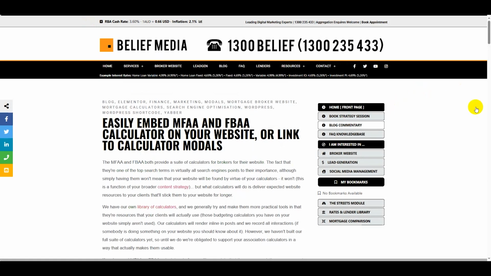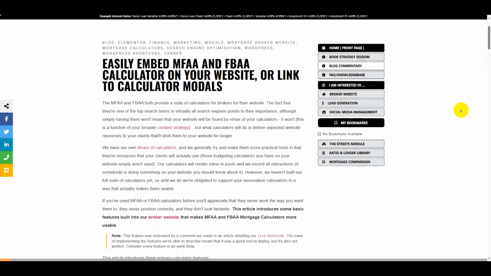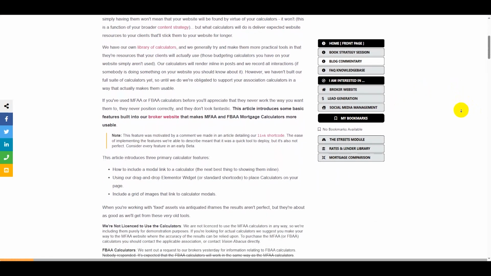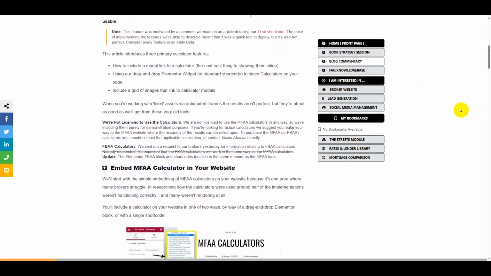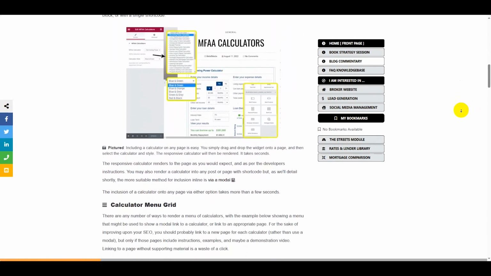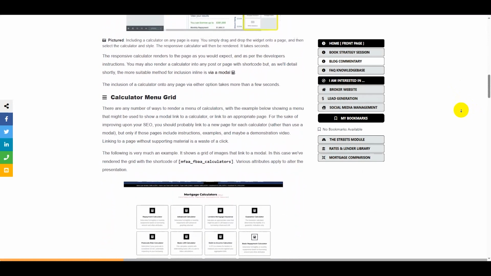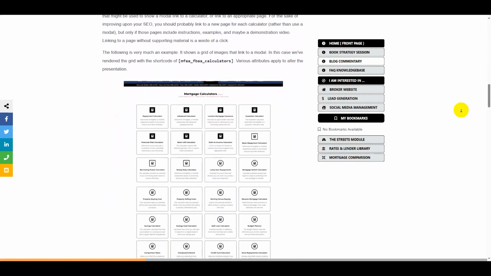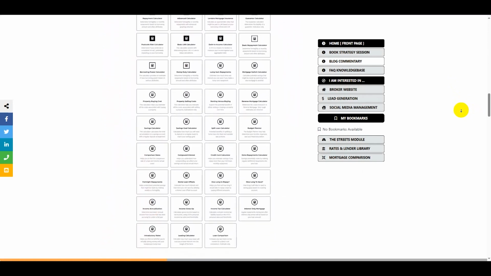By the way, we do have a plugin. There's an article on our website. There's a plugin we give away for free, which embeds the MFAA and FBAA calculators on your website. It's a plug and play exercise, and makes all those calculators available to you, whether you're a client or not. It is a free plugin. I think it's on WordPress.org. I'm not sure, but it's certainly available on our website.